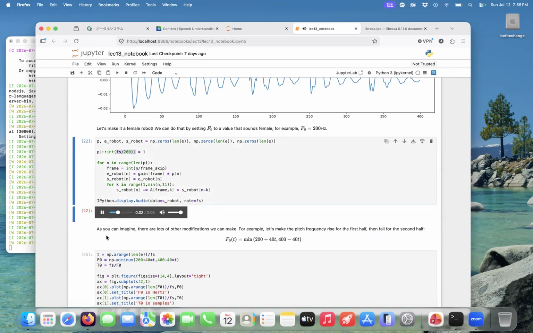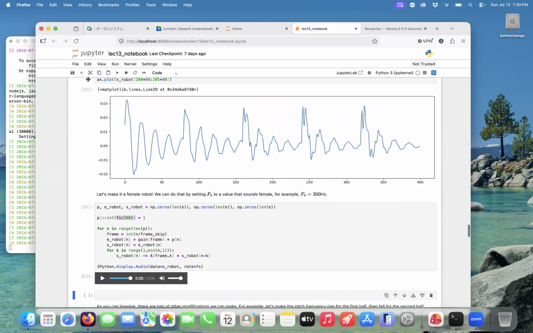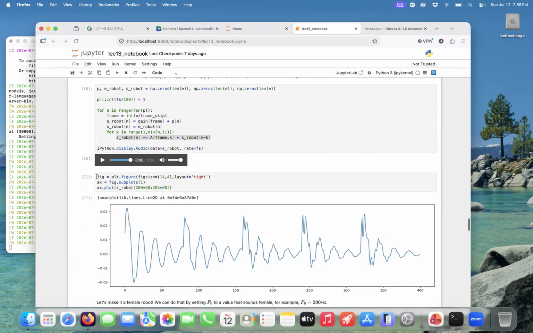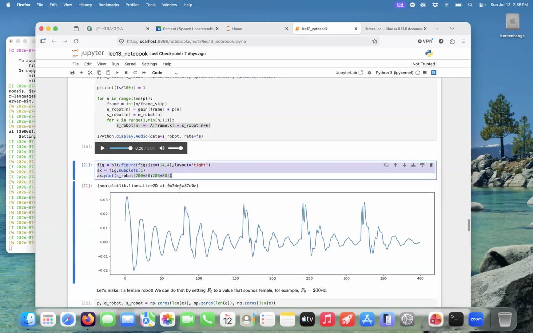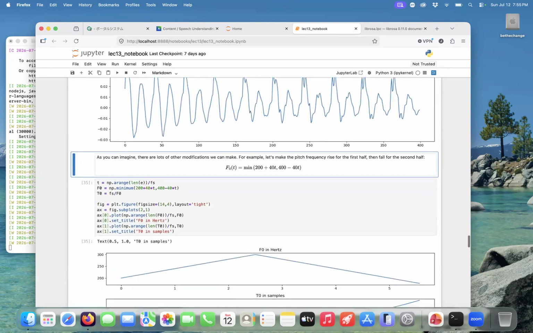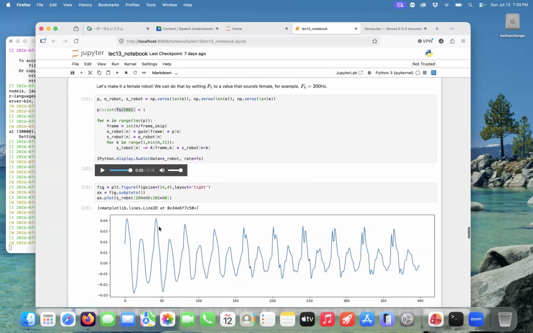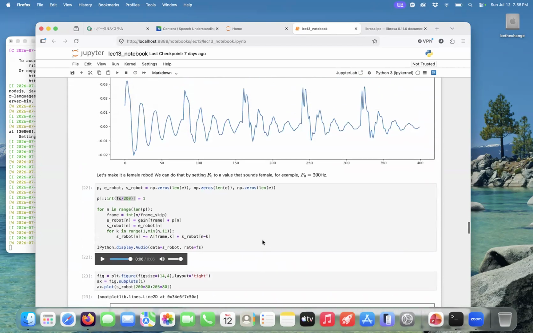This is a speech waveform. So you can see that we've simply done twice as many pitch pulses. Let me plot that as well. Let's see. If we plot that, you can see that the difference between these two is that the female robot has twice as many pitch pulses. Right?